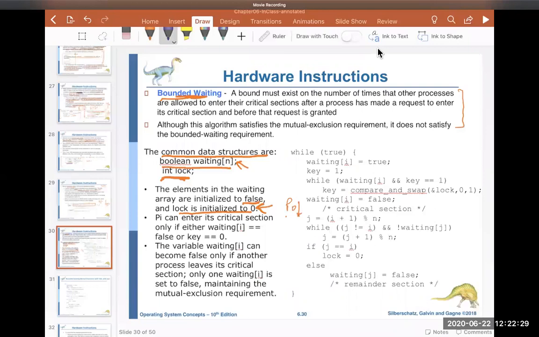Now another process, P1, tries to enter. What will it do? Because i is 1 here, it will make waiting[1] true and key equal to 1. While waiting[1] is true and key is equal to 1, it will enter in here.